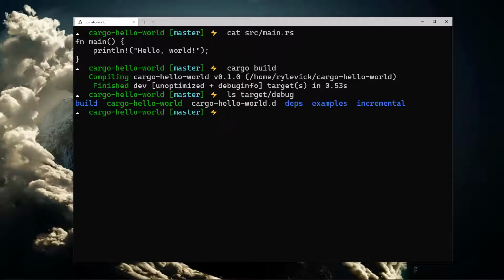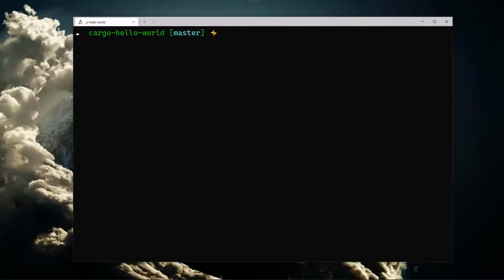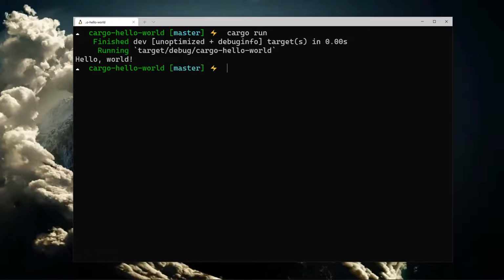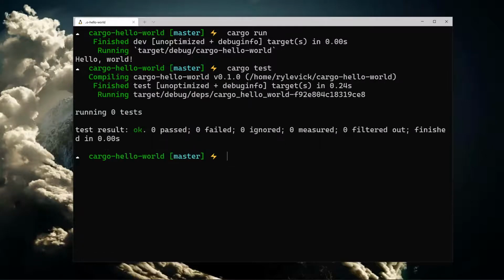To build this project, we can run cargo build. This builds a debug version of our binary and puts it in a newly created target directory in the debug subdirectory. We can run our binary directly as before. Cargo provides a convenient shortcut for building and running our project by running cargo run. We can even run tests for our project with cargo test, although our Hello World project doesn't have any tests yet.